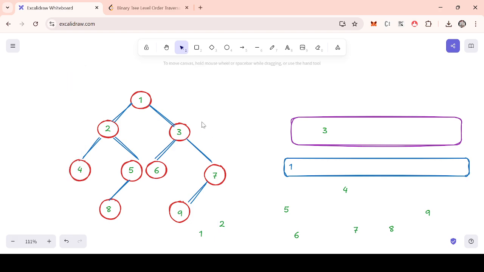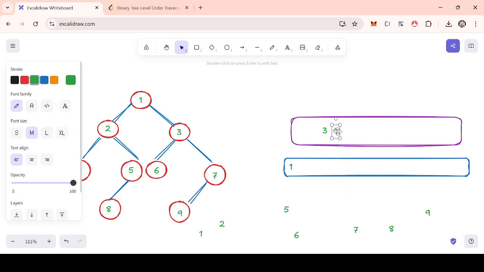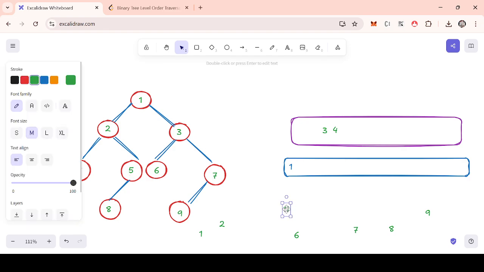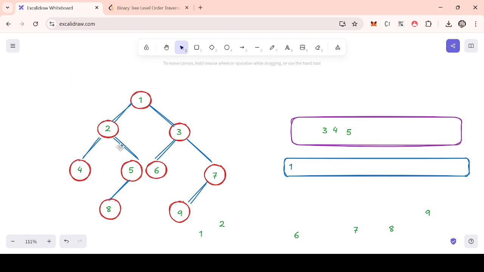Now we'll check whether 2 has a left child. Yes, it has the left child, 4. So offer that left child to the queue. Does this 2 have a right child? Yes, it has the right child. Offer that as well to the queue. That is 5. Cool. Now does 2 have any other child? Because it's a binary tree, it will have at most 2 children only. Now it's done. Cool. So let's go for the next iteration.